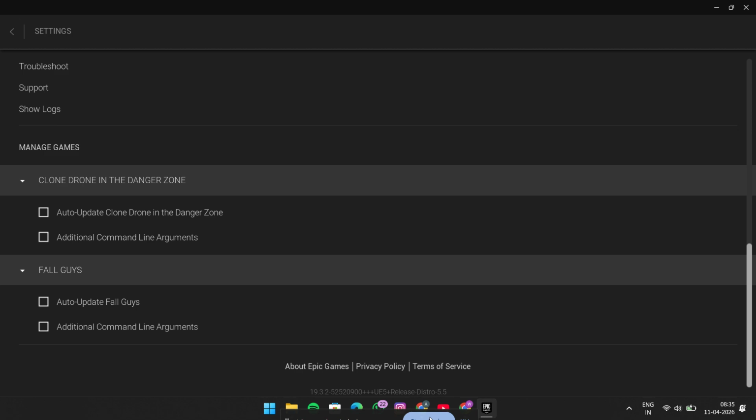And that's it. You've now turned off auto updates in Epic Games Launcher. From here on out, your games won't update without your control, which is great if you want more flexibility over when your system uses data and storage.